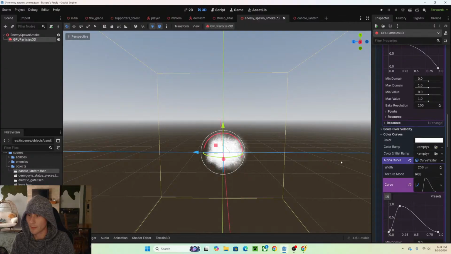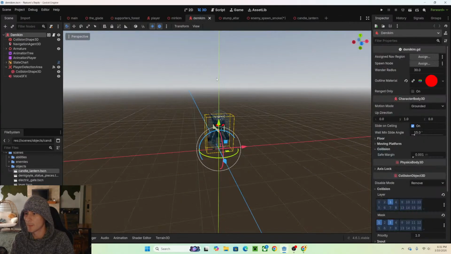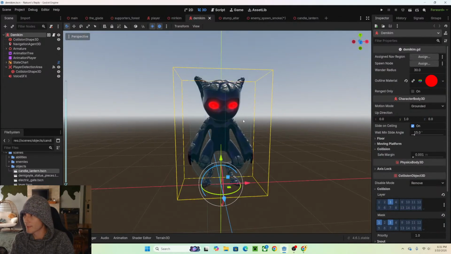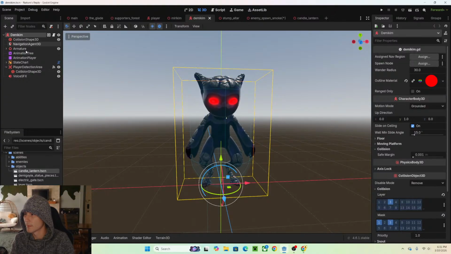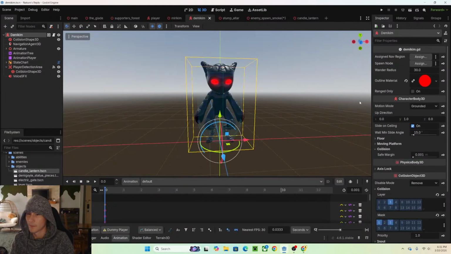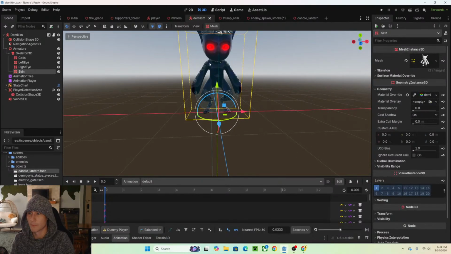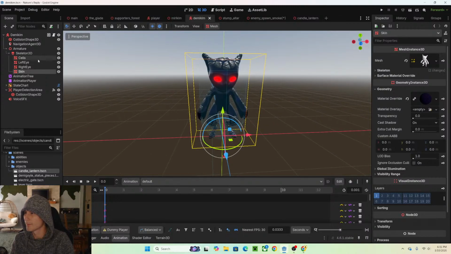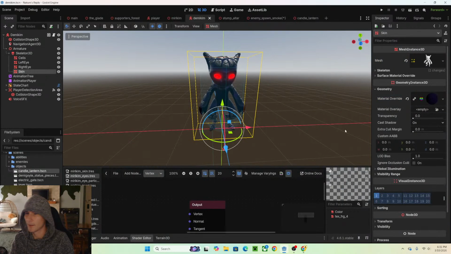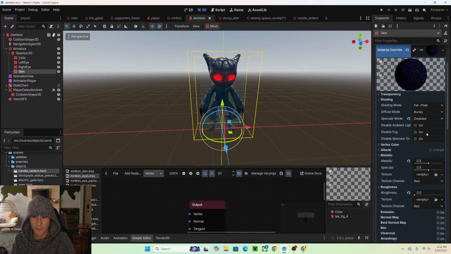Alright, we need to change the color of it. I want it to be the same color as this skin. Oh, here we go. I want this skin. What color is this?